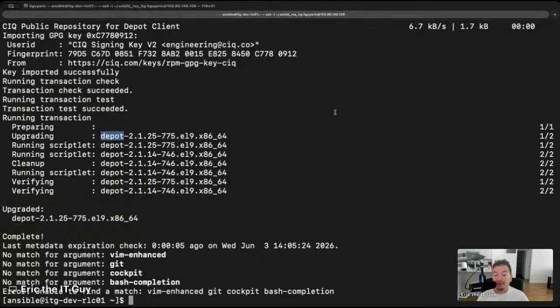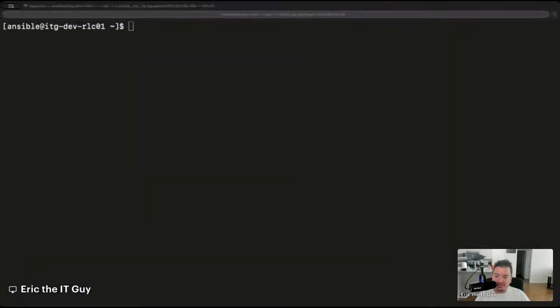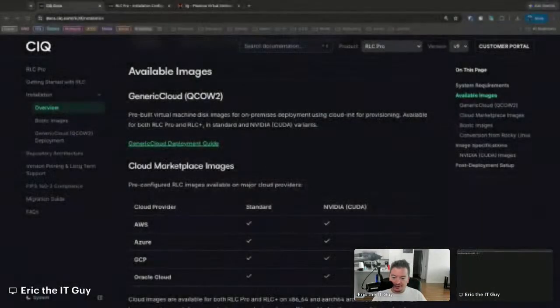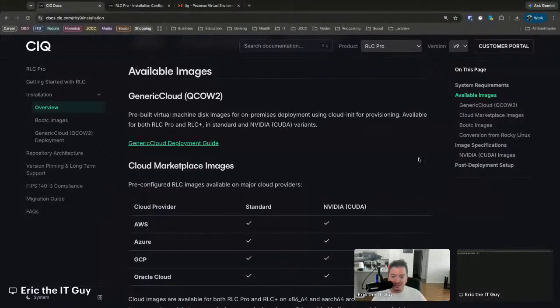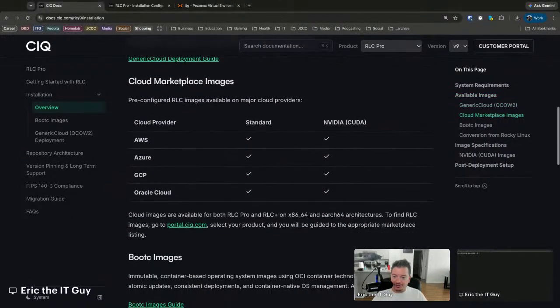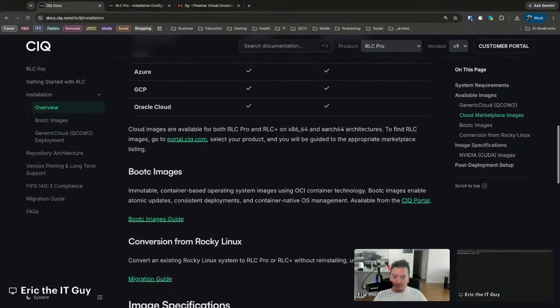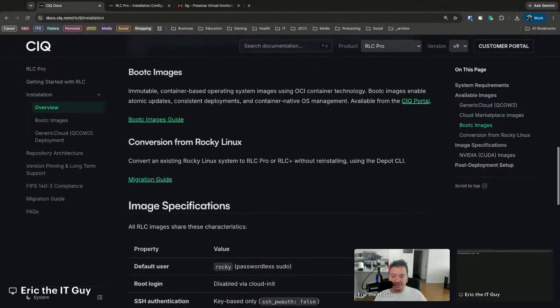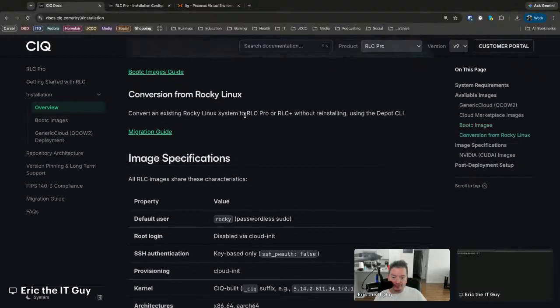So maybe I did that on purpose just to prove a point. So what we need to do next as part of our RLC Pro getting started, I didn't want to hide that, in fact. We could have deployed on Azure, AWS, GCP, or Oracle Cloud. I could have used a bootc image, which I'd like to do at some point. That'd be a lot of fun. I could convert directly from Rocky Linux with just a script.